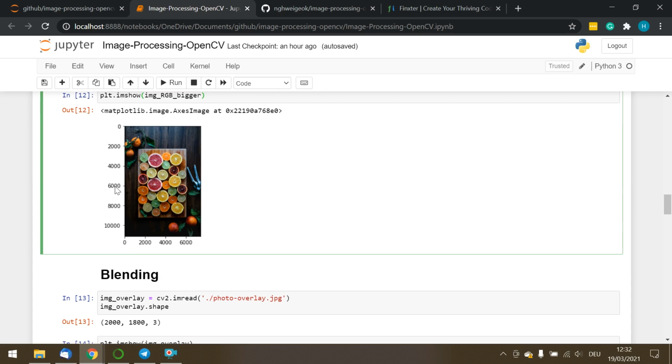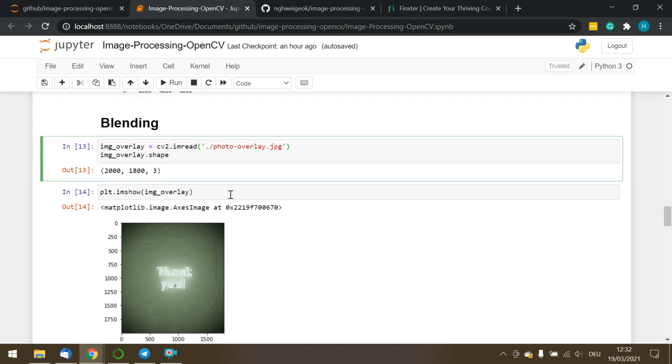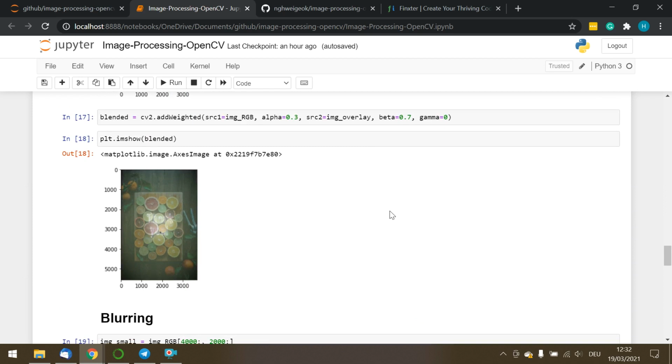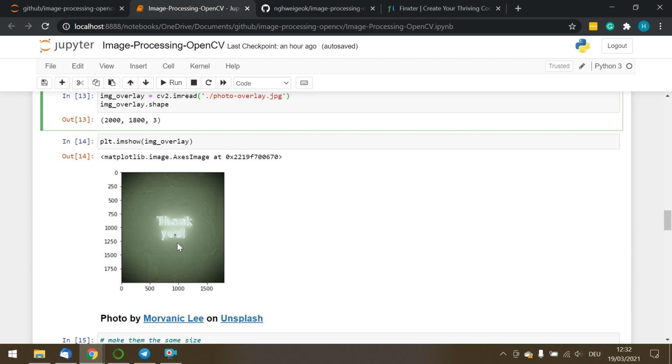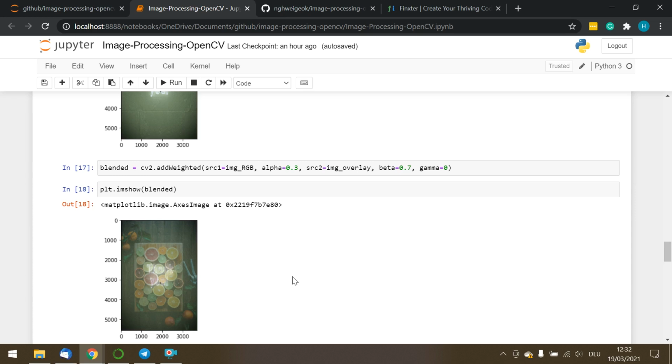Next, we are moving to blending. Blending means you want to combine two images as one. So the end result will look something like this. You take the same RGB orange image, and then you take another image like a thank you image, and you blend them together. You stack them on top of each other and define some transparency so that you can see through two pictures as one.